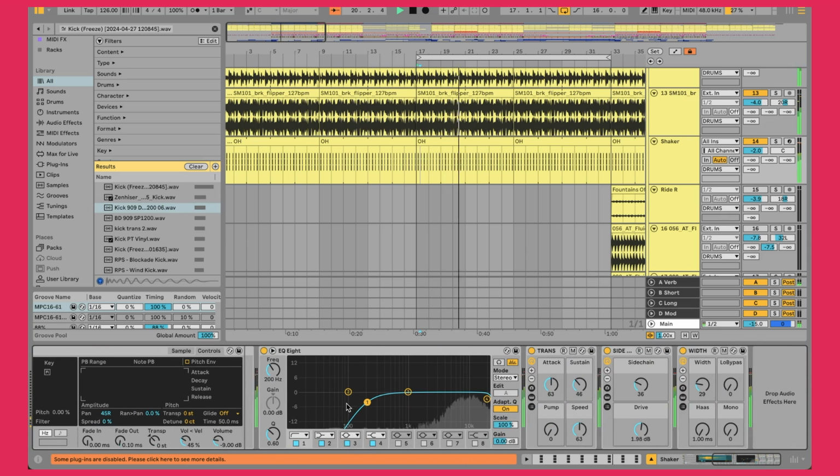Standard channel strip stuff, removing some of the lows. Removing some of the sustain to tighten up the sound a bit more. One knob sidechain, making room for the kick, and making a little bit of that cool pumping sound. Saturation, make it a little bit fuller, and width to again make it a little bit more stereo.